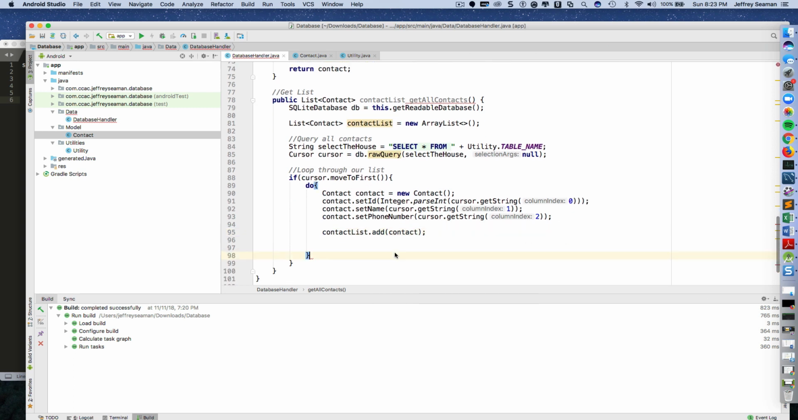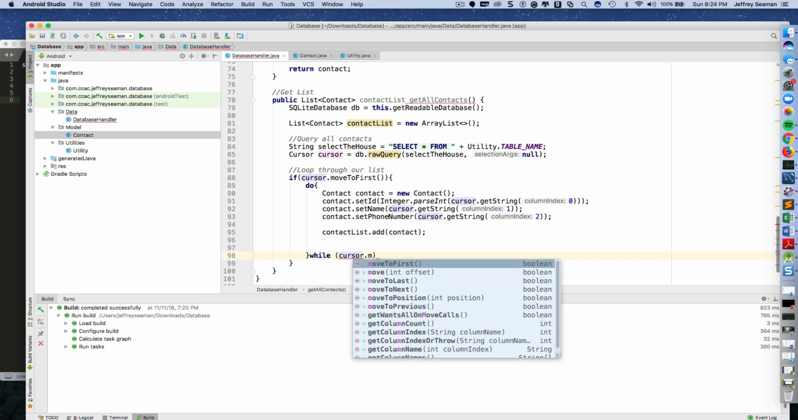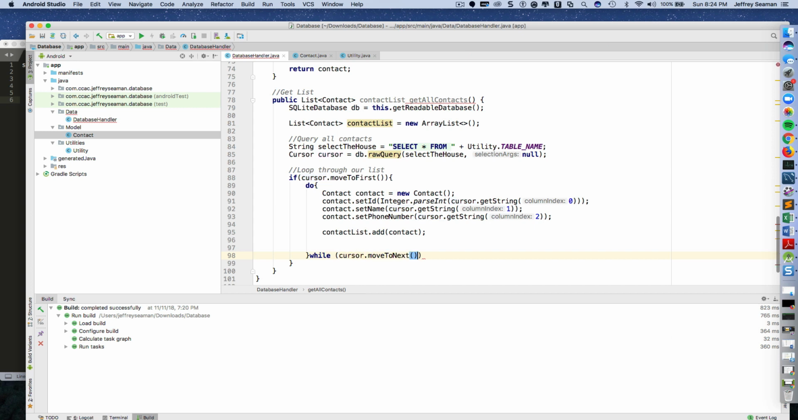Let's see what we're missing here. All right, so we said do cursor. Now we need to do while, right? So we're missing something. We'll say cursor. Now we're going to add something else. We're going to say move to next. So what that means is once the first one has been accomplished, move on to the next one and keep going through until it finds something that it's seeking when it's looking something up, okay?